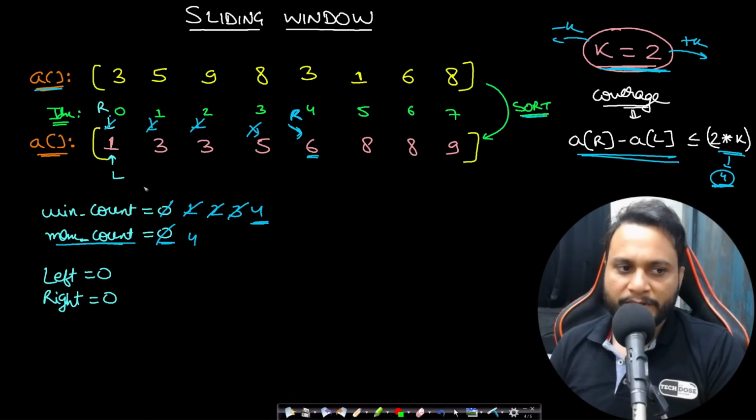Okay. And once I'm done with this, then I will try to make the window valid by moving this left pointer to the right hand side. So unless the window becomes valid, I will keep moving this left pointer to the right hand side. Now if you move this L pointer to the right hand side, definitely the number of items included is 1 less, right? So this will be 3 items now. Now you check out the difference. 6 minus 3. What is the gap? It will be 3, which is less than or equal to 4. So it is completely fine.